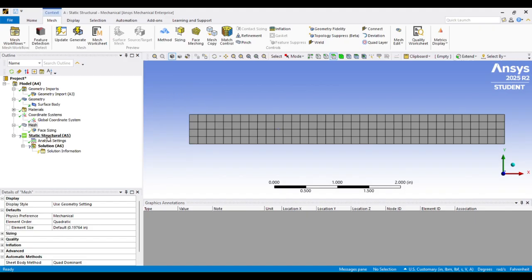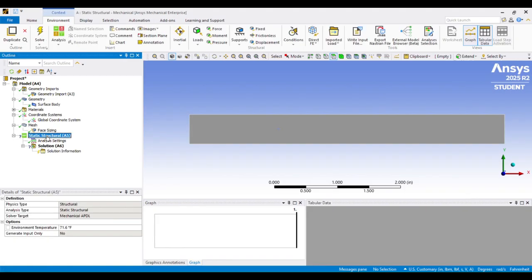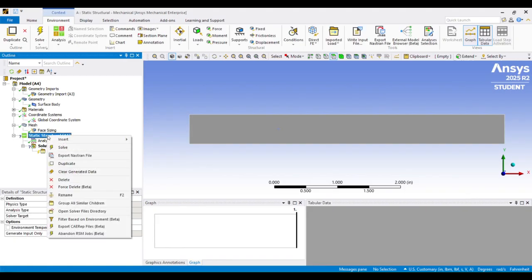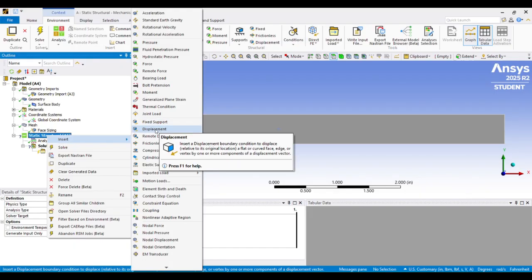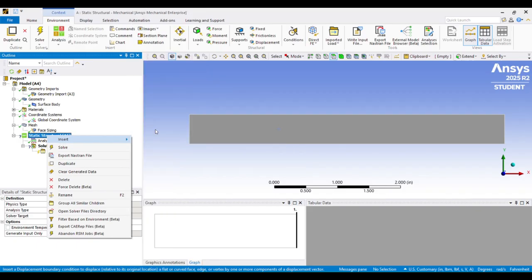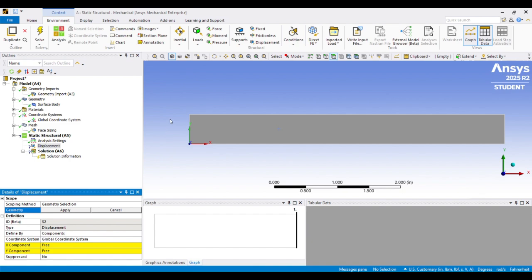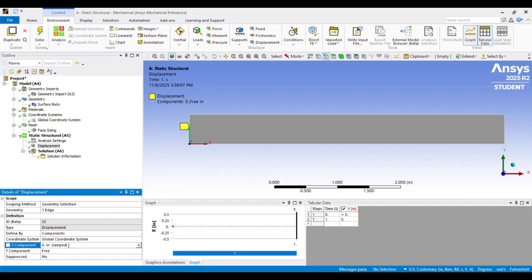Now the next thing I'm going to do is set up the boundary conditions. So I'm going to left click on static structural and then right click insert. And I'm going to set up our symmetry conditions. Now you can do this with the displacement by actually constraining the normal displacement on the symmetry boundaries to 0. So I'm going to left click this left rectangular edge and then left click apply. And I'm going to set the X component to 0.